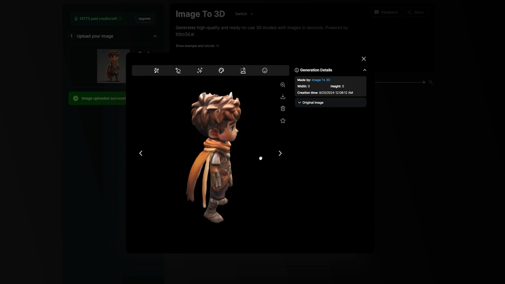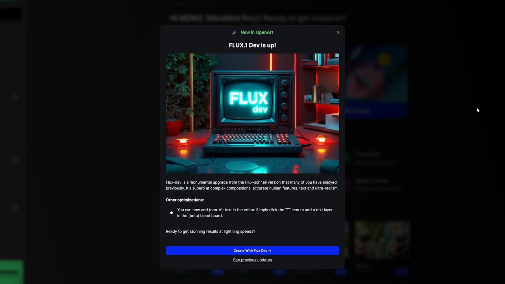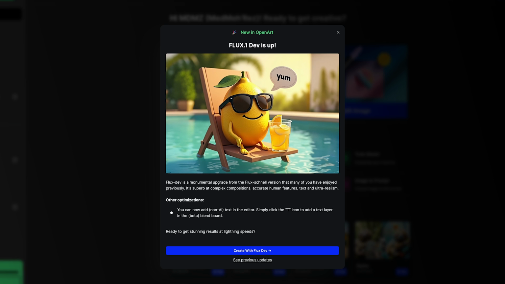Now, before we discuss other cool features on OpenArt, let me quickly show you what happens when using the dev version.